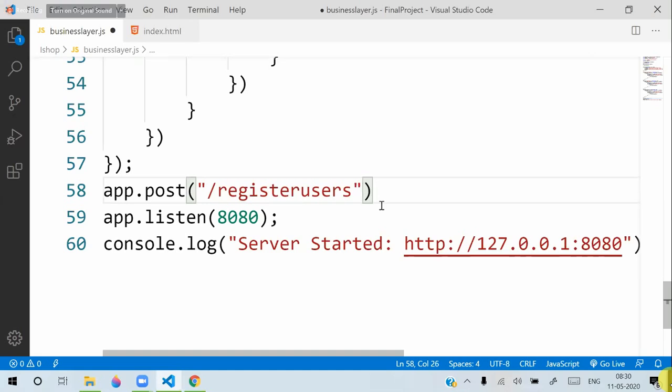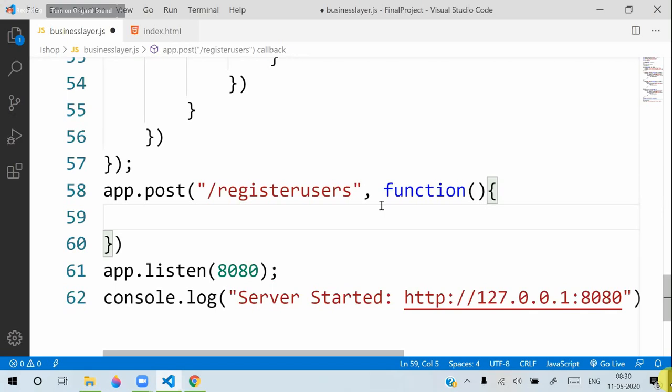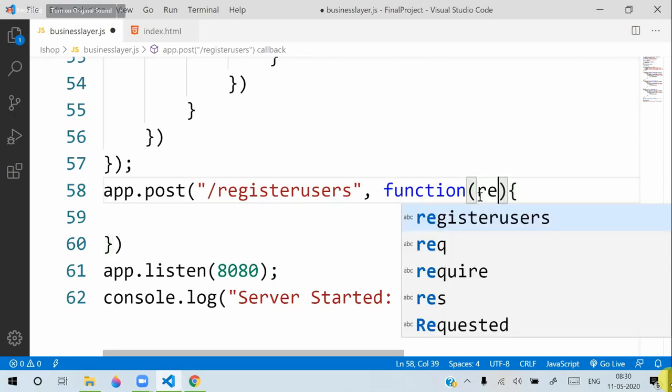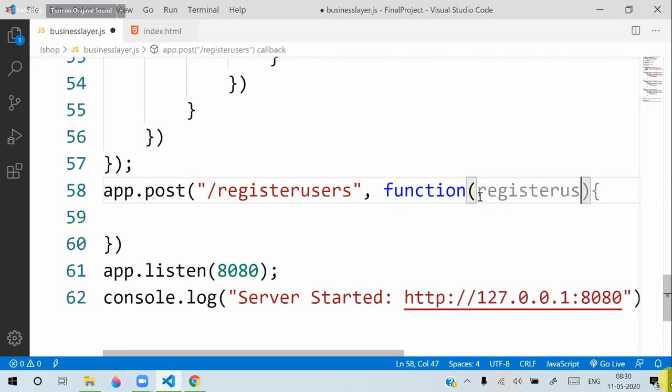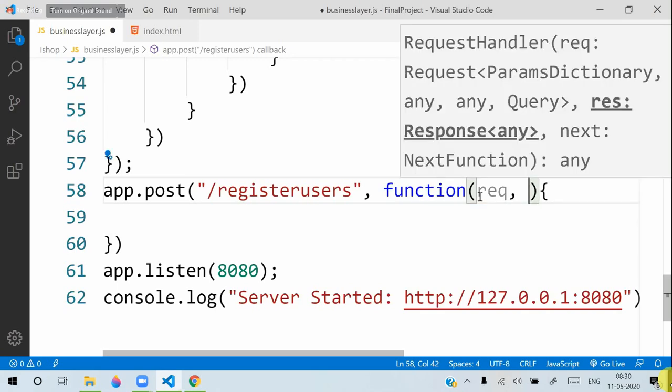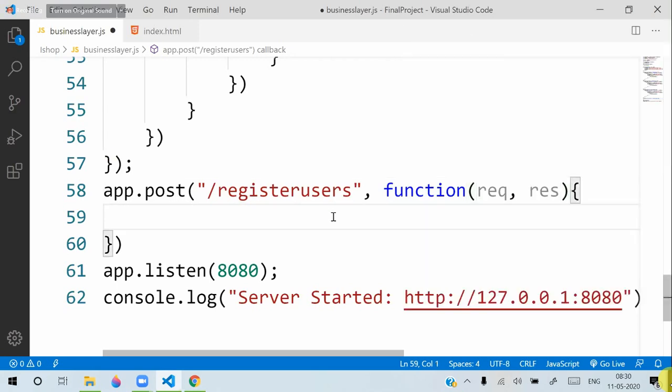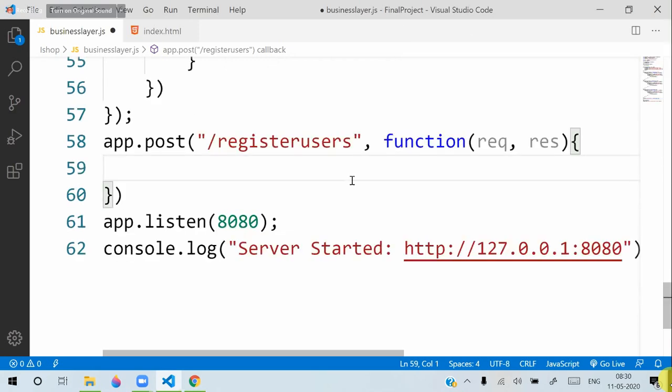Okay, what should register users do? It should collect the data. It has a request and a response. It should collect the data coming from the form, and it should insert the data.